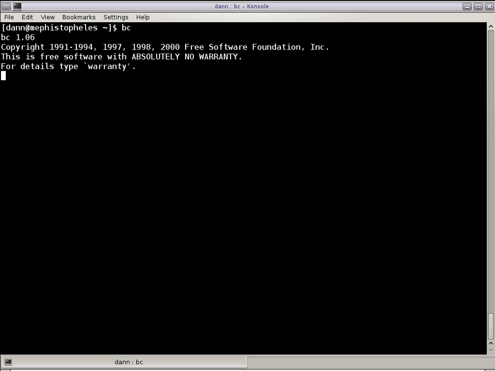So bc, when you start it, goes into an interactive mode and shows you the version and copyright information. You can type quit to get out of it, and you can use the dash q option to start interactive mode quietly. So now, again, if I do 4 times 3, hit enter, I get 12. 5 plus 2, I get 7. If I do 4 divided by 3, I get 1. Whoa, wait a minute. What's going on? I thought I was going to get decimals.